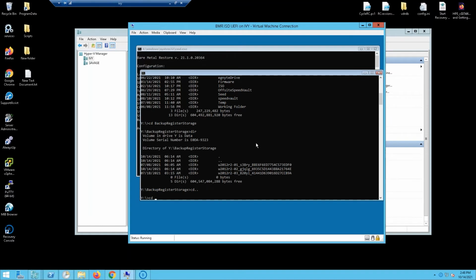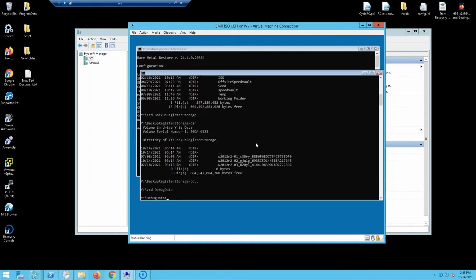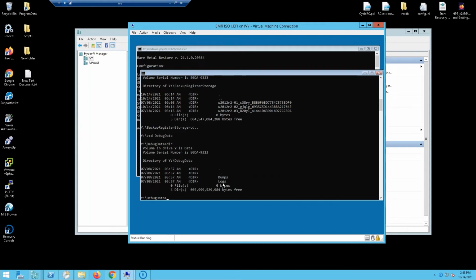So if I go into CD debug data and get a directory of that, you can see I've got dumps and logs here, and this is great for troubleshooting. If you have any problems, those logs are going to be in there. Bare metal recoveries are already doing debug level logging so that you don't have to go back and turn that on and then recreate your problems. You can just provide that log directly to the support tech if you have an issue.